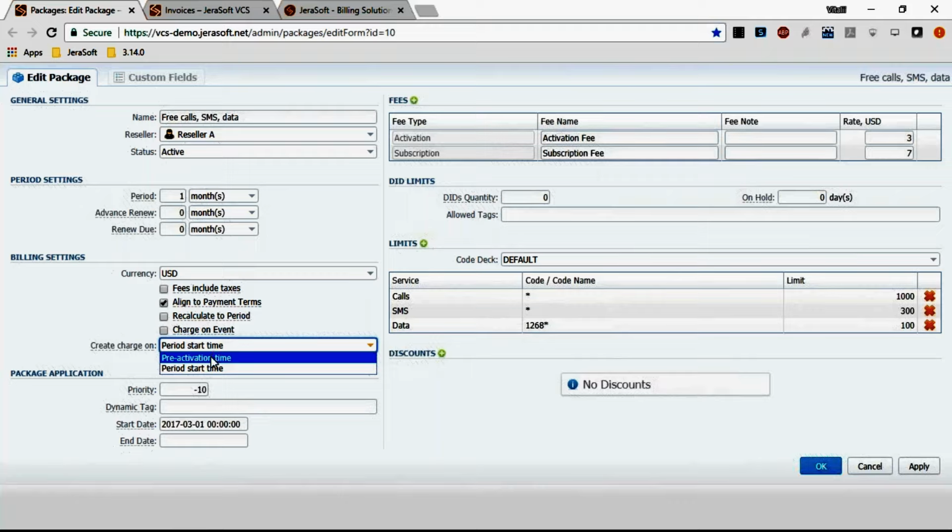Let's say you provide the package for the customer for the next period, let's say for November, but you are going to add the charge for this package to the invoice for October. You need to choose the option pre-activation time here. The standard behavior of creating charges that was used before is charge creation at the moment of new period start. I'm talking about the option period start time. So when the system should charge a subscription fee from a customer's balance when the new billing period, when November starts, you just need to choose create charge on period start time.